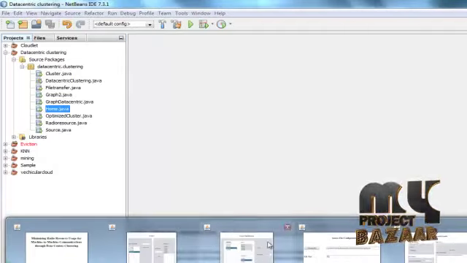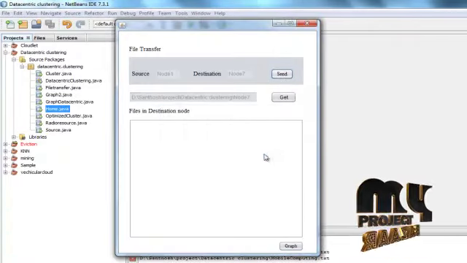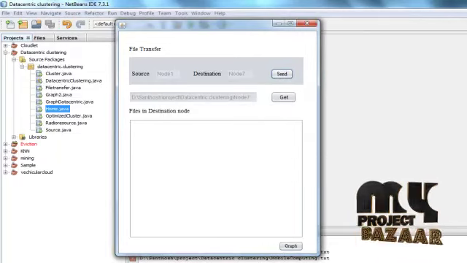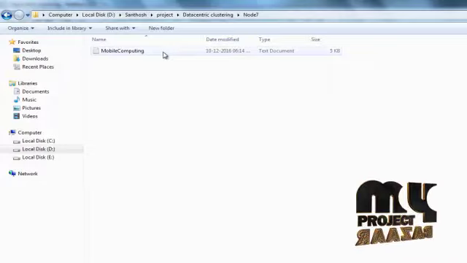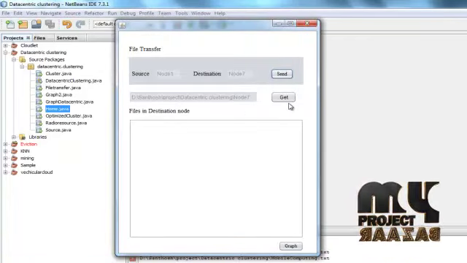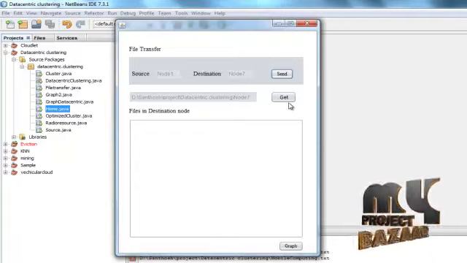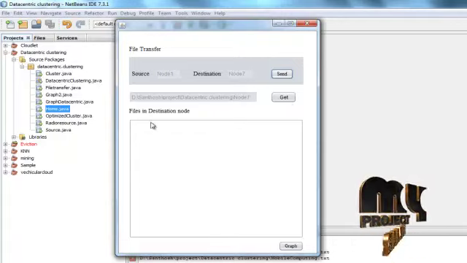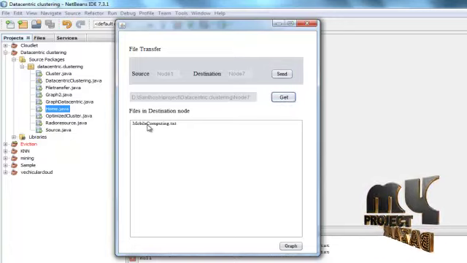Then on clicking the send button, it says successfully sent. Now if you look at node 7, you will get the same file. So the file has been sent successfully. Then we can also get a message on whether the file has been sent or not delivered at all. For that just click on get, and you will get the file which is being sent to our destination node.